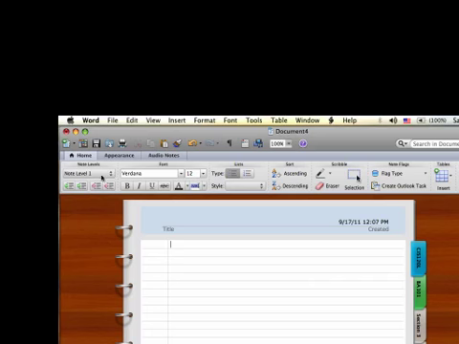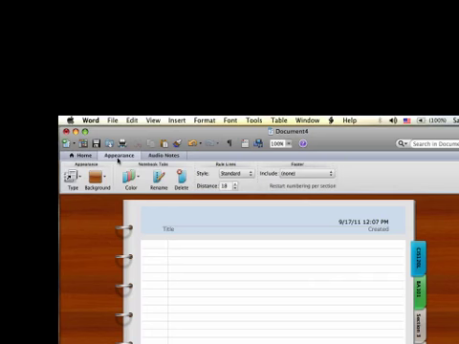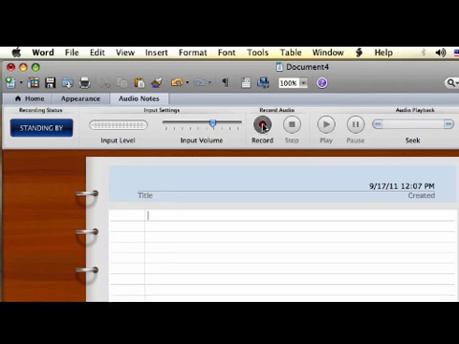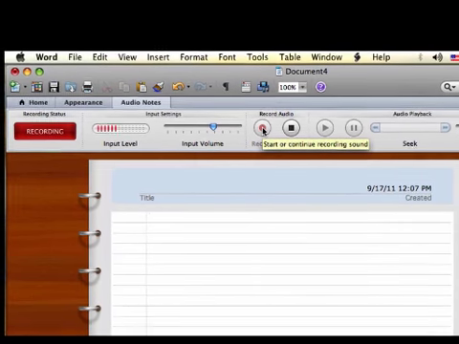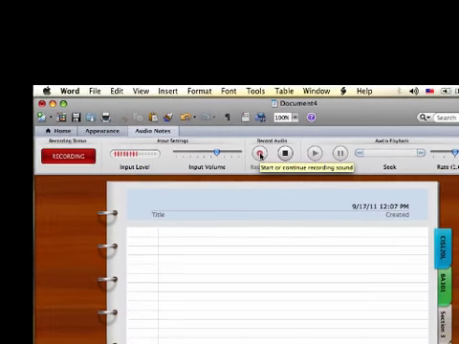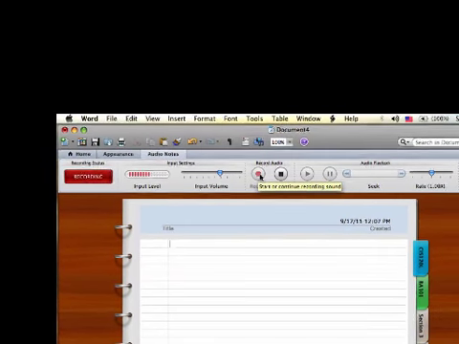But also notice that the ribbons have changed a little bit. We have note levels here. We have appearance. We even have audio notes. Notice the input level is moving as I'm talking, so I could record and just say, this is my first note that I am putting into the CIS 120L. Be sure you watch the demos.